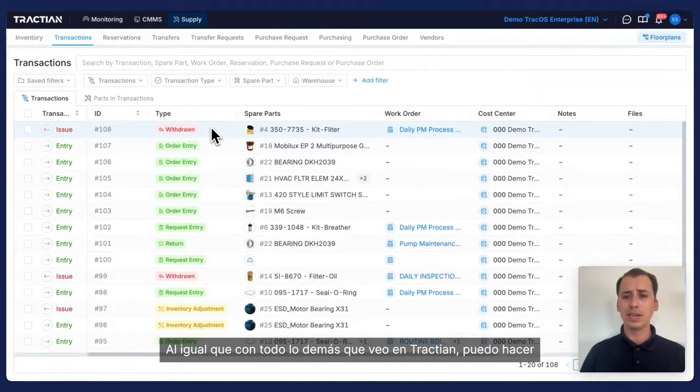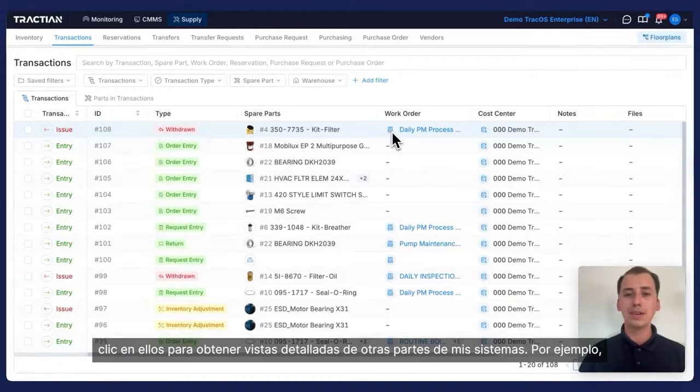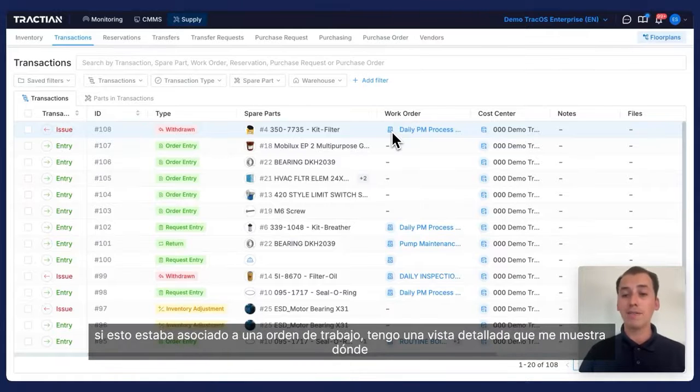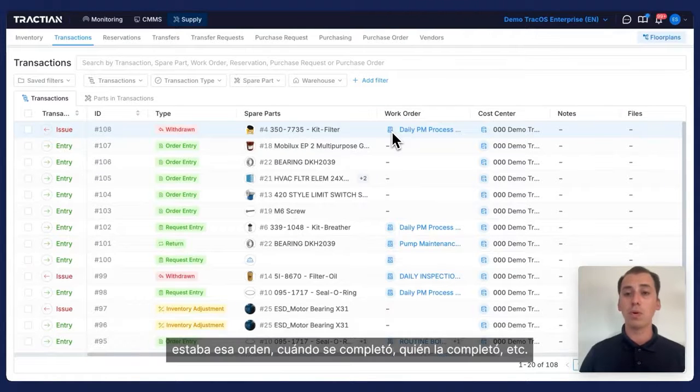Just like everything else I see in Traction, I have the opportunity to click on these to get very detailed views of other parts of my systems. For instance, if this was associated with a work order, I've got a detailed view to show me where that work order was, when it was completed, who completed it, etc.